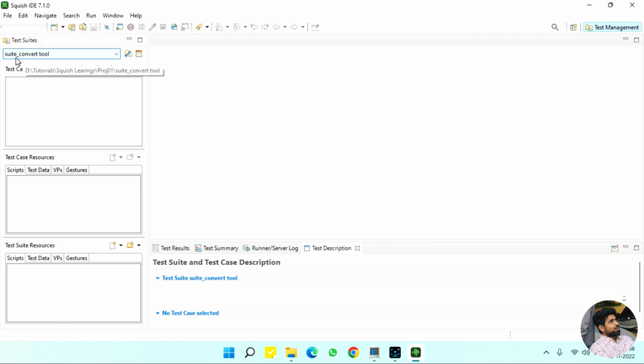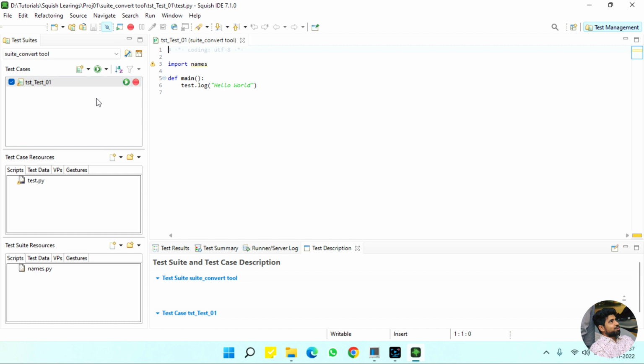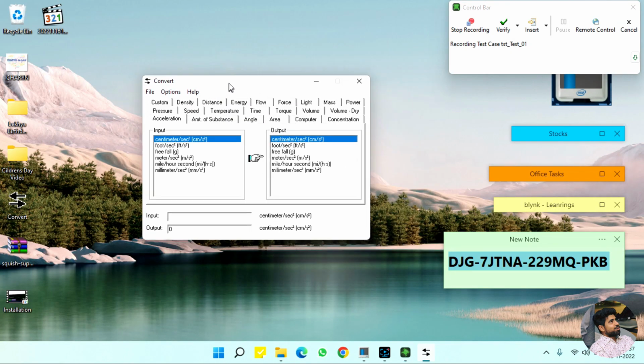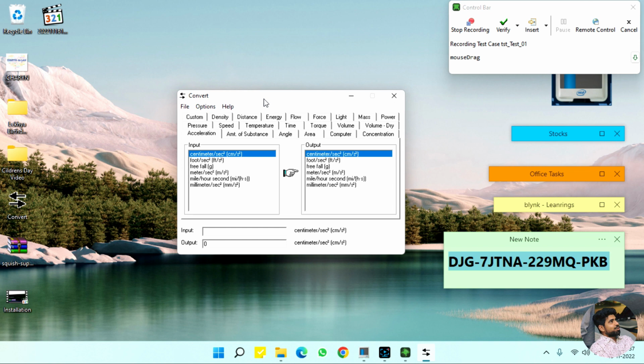So as you see, we have a suite convert tool as a test suite and a new script test case, and test 01 underscore 01 is the name. And once we create a test case, a class of main is defined in Python, and you have to click the record button to make it more automated. Click the record button and we would see the convert app being opened. And this is the app that is linked to our Squish. So whatever you do in the app is being recorded by Squish, and you can replay it automatically.